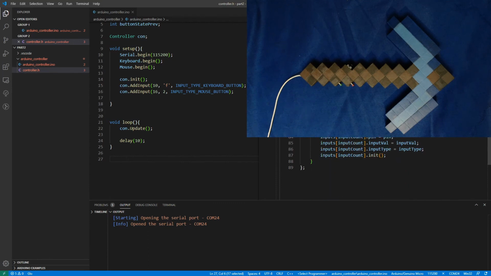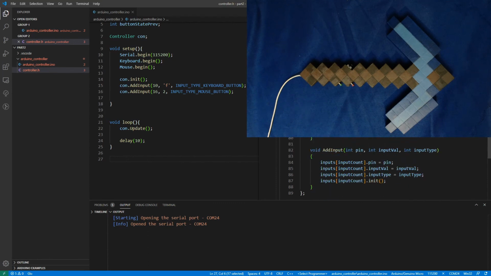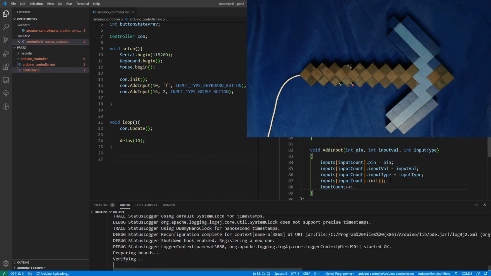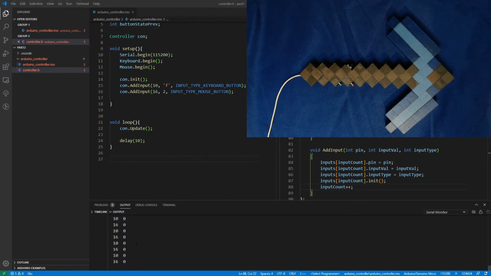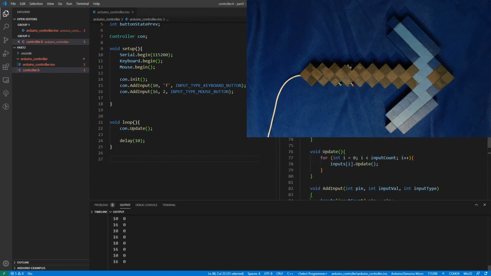And I've just realized what I've done. I've never incremented the input count. What a noob. Yes, and we can see we're getting some data through now and push the button. Yes. So what I'd done when we were putting in a new input, we weren't incrementing the input count. And so then when we were running the update, it was running from 0 to 0, so not doing anything.